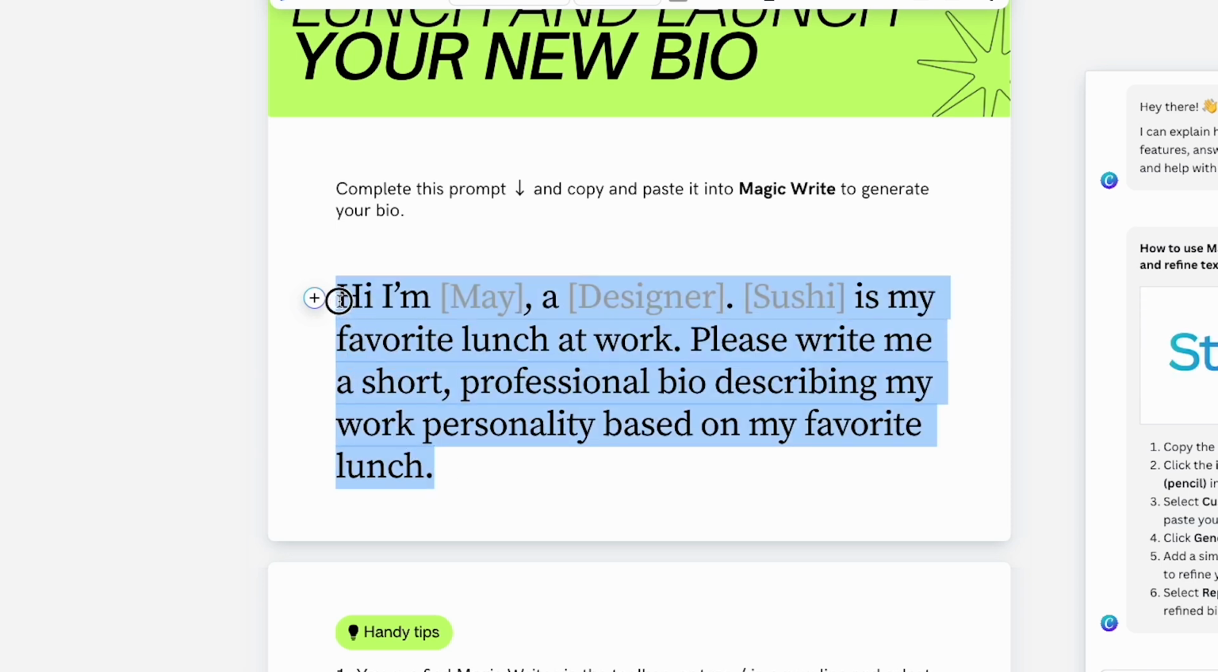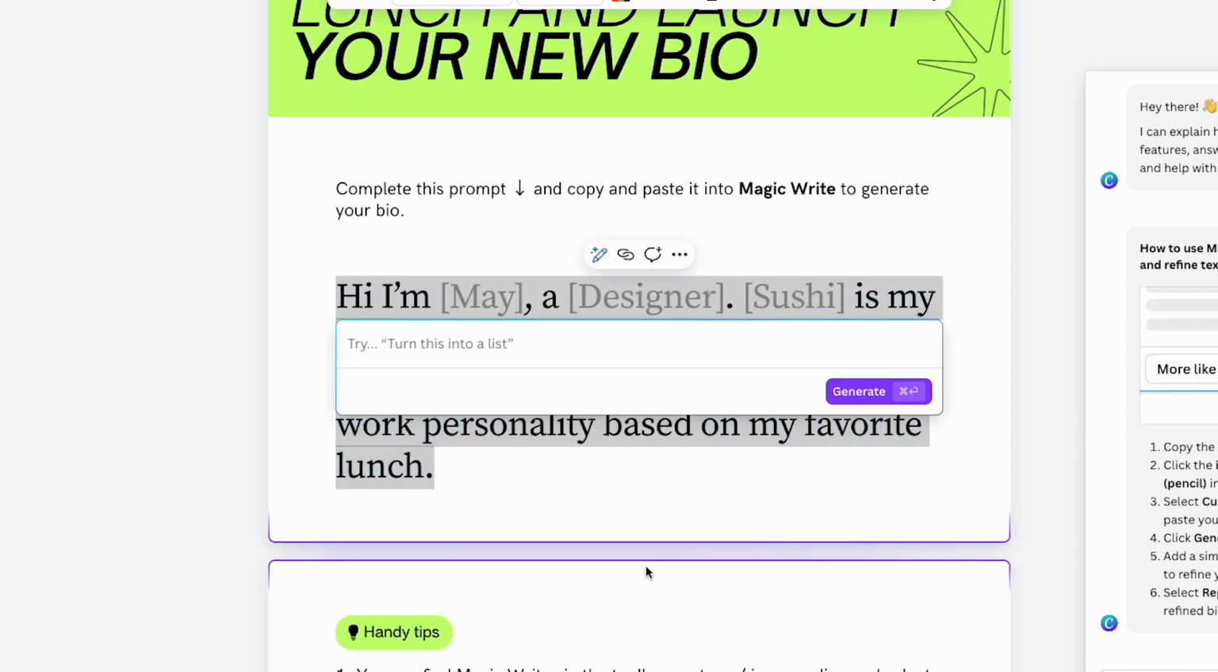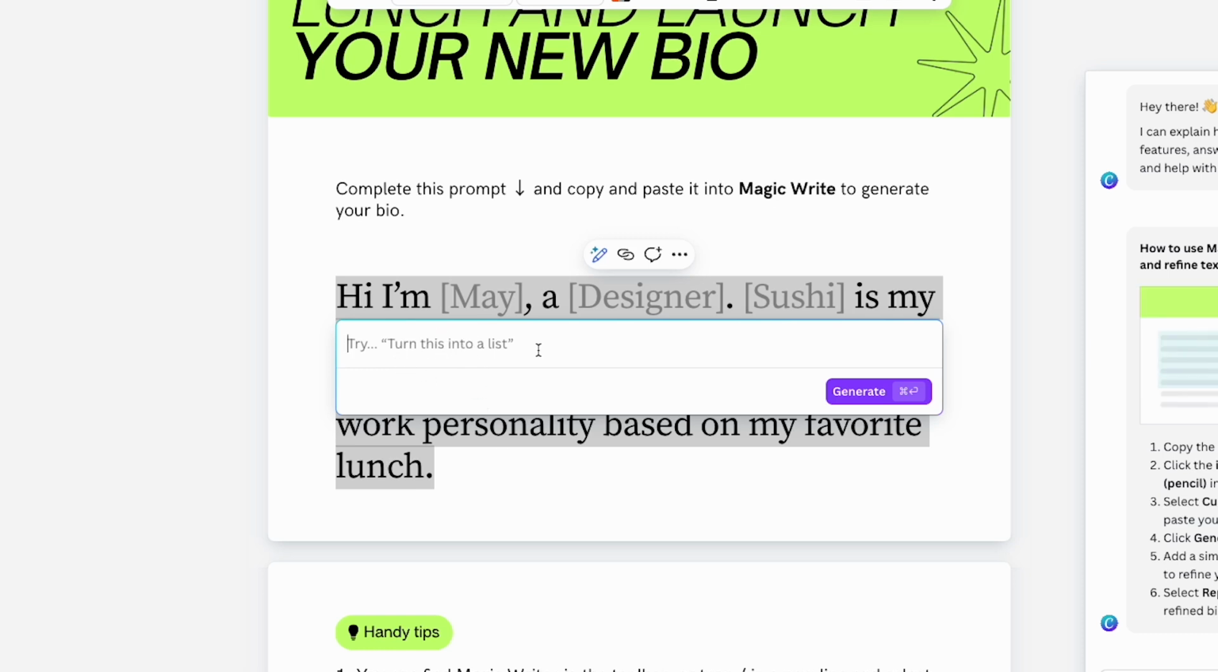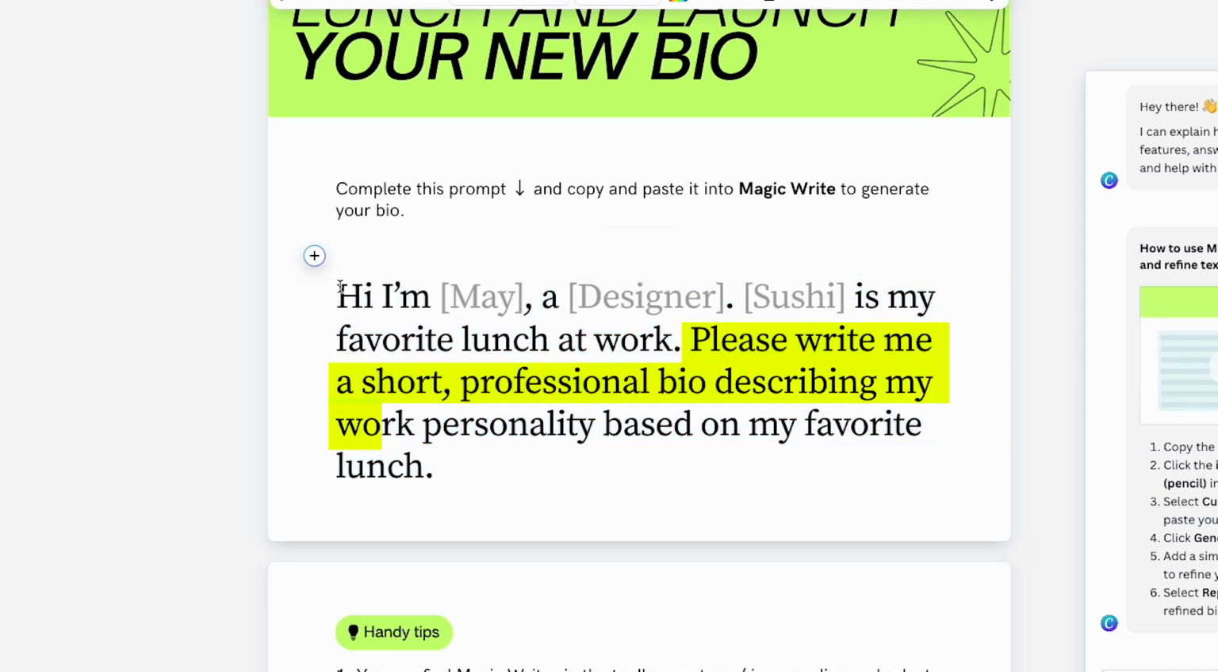I can select the text, click on the pencil icon, and choose one of the options, like shortening the text or making it more formal. But you can also write a custom prompt, like turning the text into a list, for example. But this is an example of a prompt. It says, please write me a short professional bio describing my work personality based on my favorite lunch.